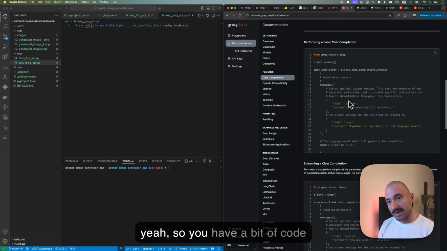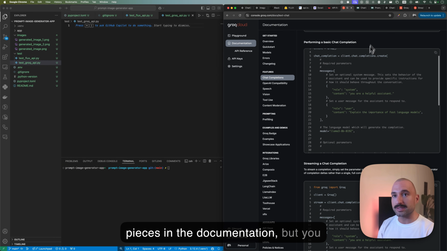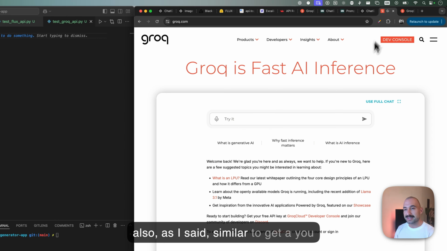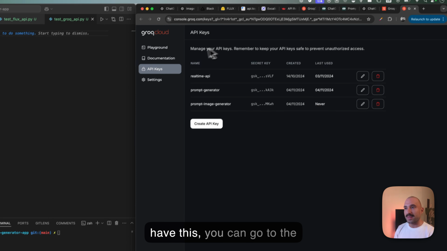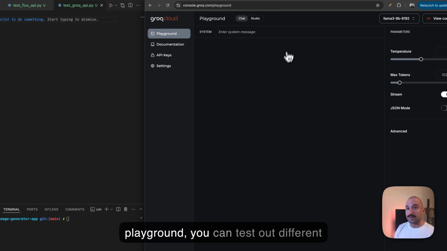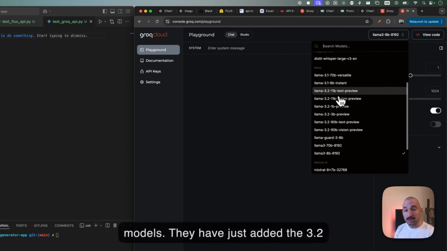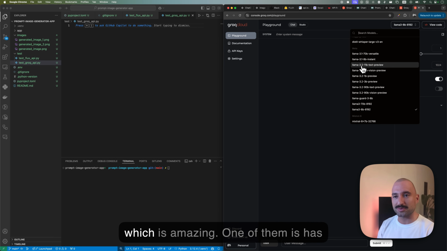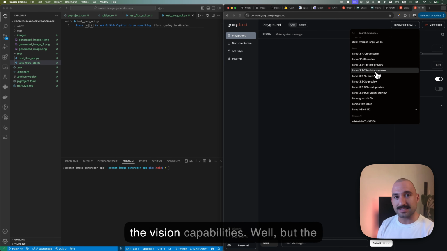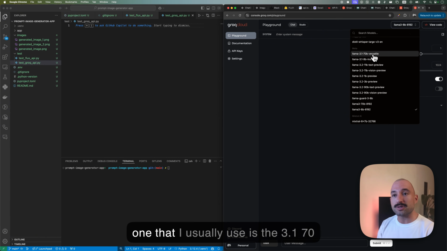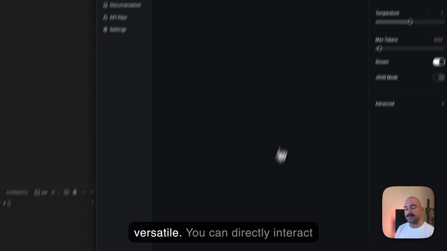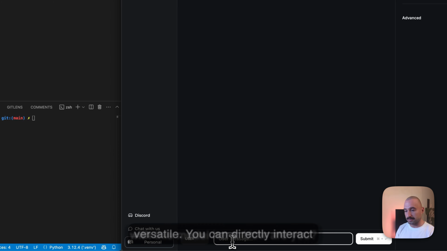You have a few code pieces in the documentation, but also, similar to TogetherAI, you can go to the playground and test out different models. They have just added the 3.2 models, so the Llama 3.2 models, which is amazing. One of them has vision capabilities. But the one that I usually use is the 3.1 70B versatile. You can directly interact with this model here.